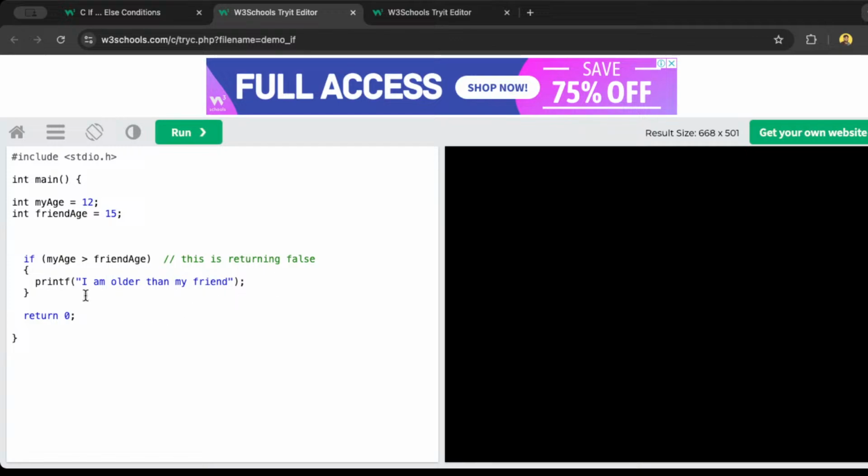I think you got the point. So now there is a problem. If it is false, nothing is coming on the screen. We have to alert the user something. If nothing is coming, the user will be confused.